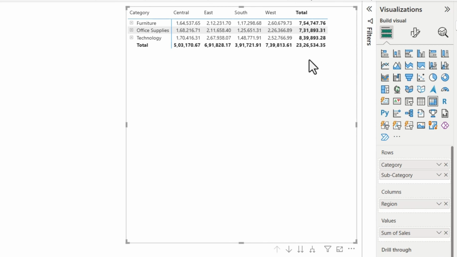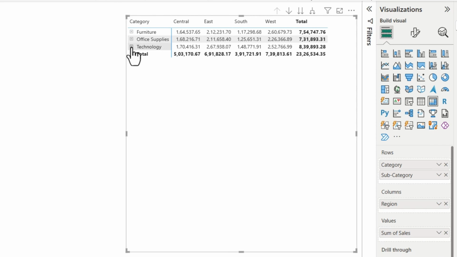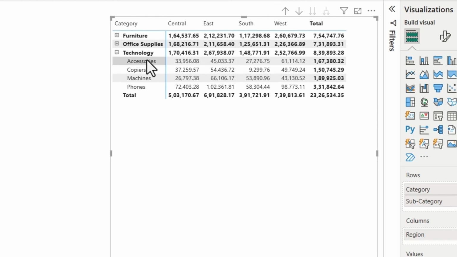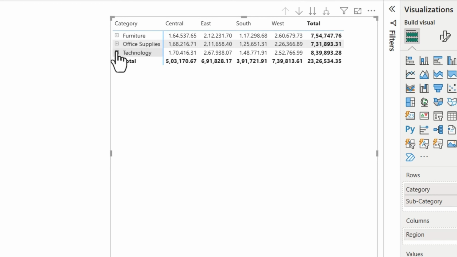One of the coolest features of a matrix visual is its interactive drill-down capabilities. The plus icons, right next to each category header, allow you to expand individual rows, like expanding Technology to reveal its subcategories, such as Phones, Accessories, and Copiers.